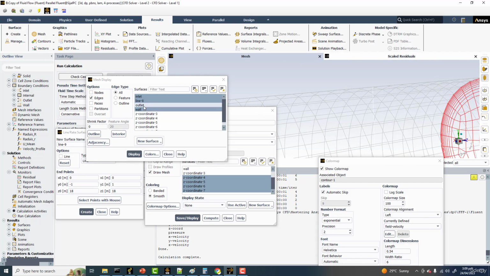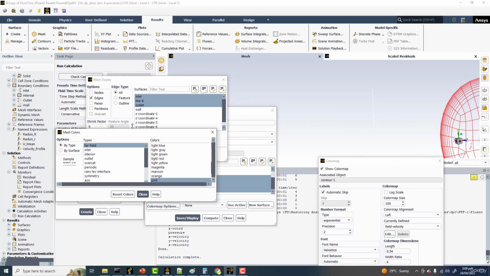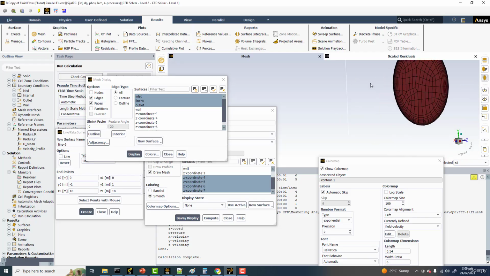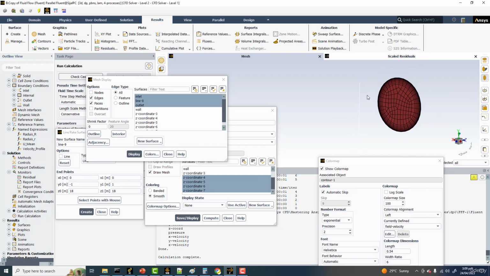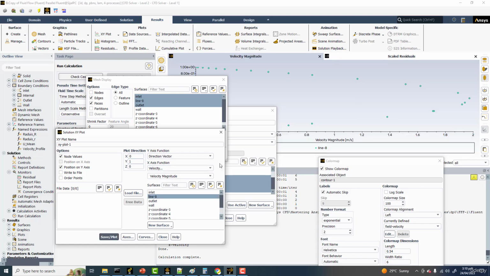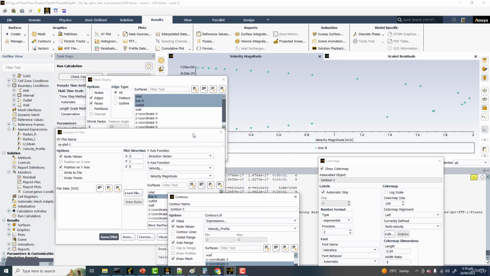So let's say I don't display the wall. The line is here, and maybe we can change the colors. Okay, also with the faces. So here the line is. On this vertical line, I'm going to display the velocity profile. From the XY plot, the position on the y-axis. So this should be along the y-axis, the length one. I'm going to display the velocity, and we select line number 8. So this is over here.